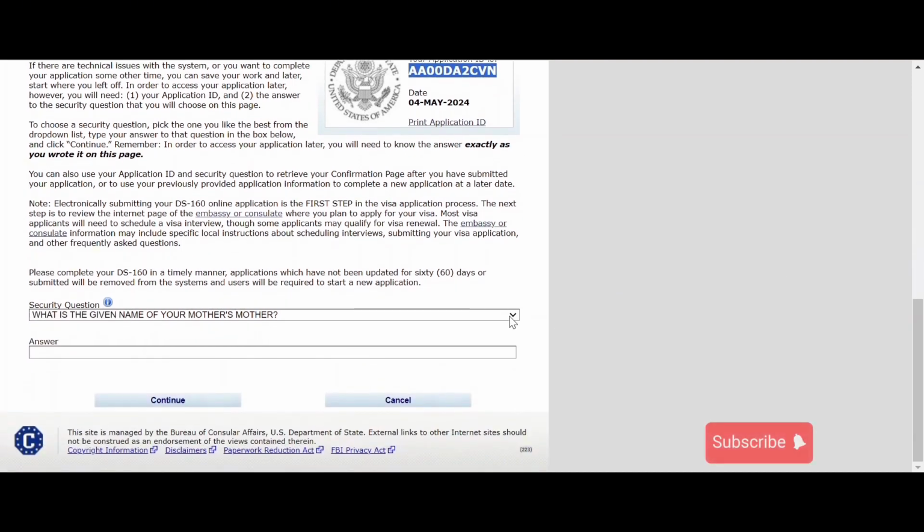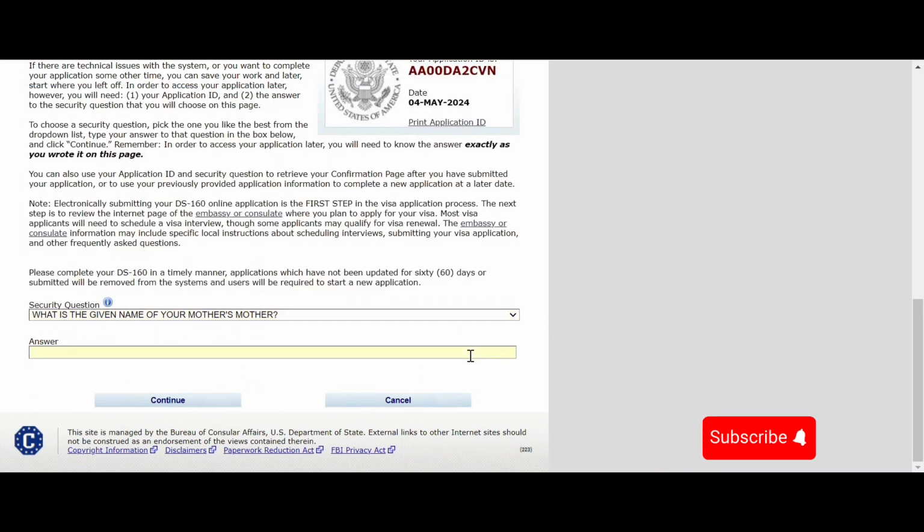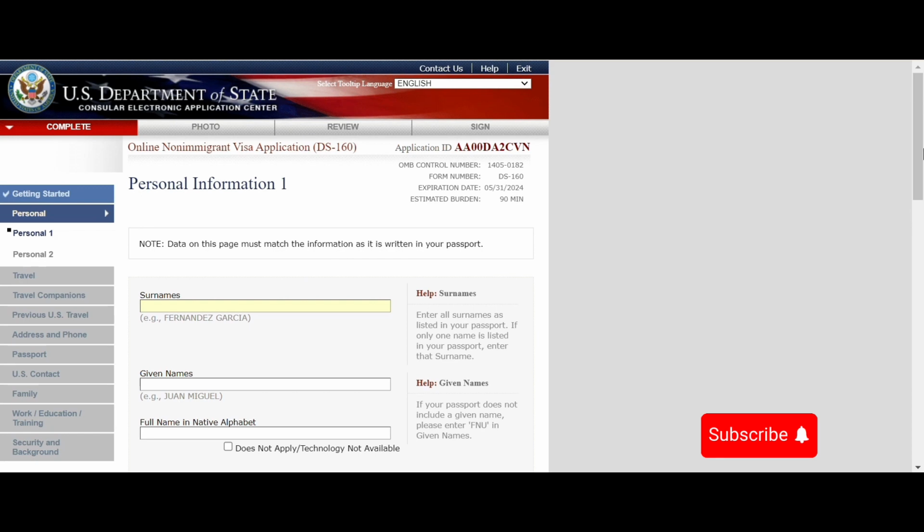So now the security question is, what is the given name of your mother's mother? If you don't like this, or if you cannot easily remember this question, you can pick some other one that you can remember. Maybe the given name of your father's father. But for the purpose of this application, I'm just going to use this. Okay, so continue. Remember to always save along the way.